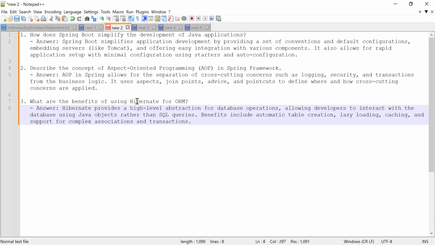The next question was, describe the concept of aspect-oriented programming in Spring Boot. So he was asked, what is AOP? So AOP is basically the aspect-oriented programming concept in Spring, which allows for the separation of cross-cutting concerns such as logging, security, and transactions. So these can be separated out from each other. Okay, it uses aspects, join points, advices, and pointcuts to define where and how these cross-cutting functions can be used.